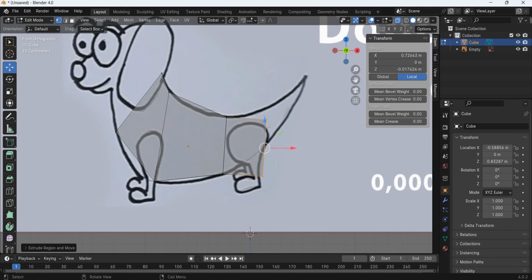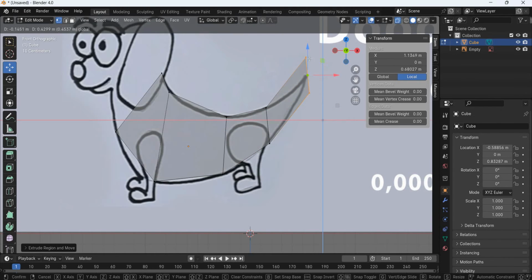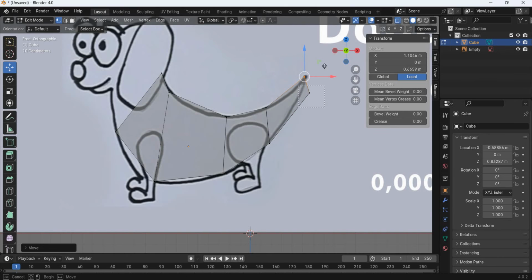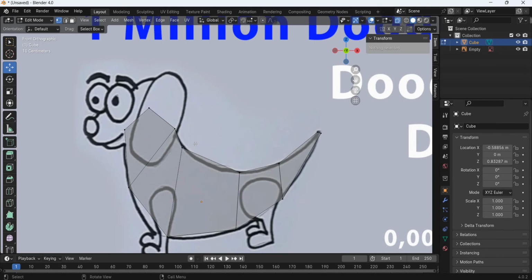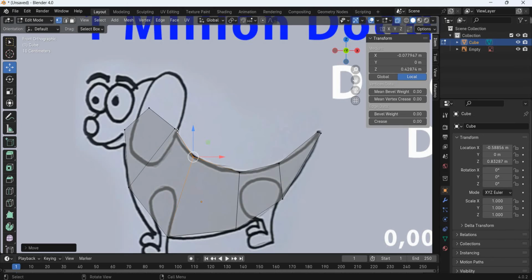So we will do the same thing at the back. Select this. So we are going to model different objects and place them on top of each other so it is fast and easy. Okay, so we are trying to get this nice line flowing.